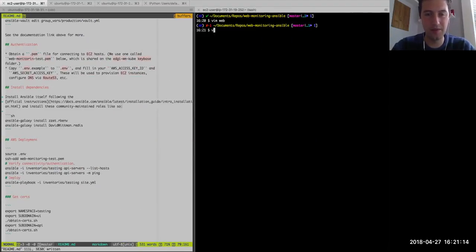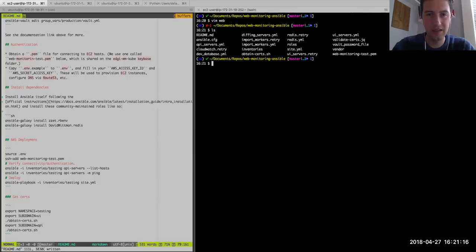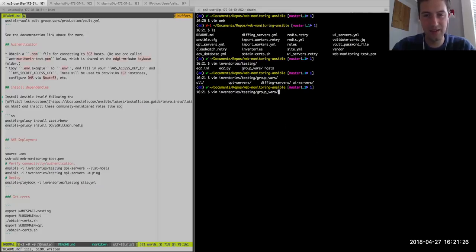The scope of what we really need to cover is just how to update and roll out an update, right? So inside this inventory, we have some configurational stuff. Specifically, I'm looking at inventories, the testing inventory, and the group variables that apply to all of the hosts, and they're in this YAML file.